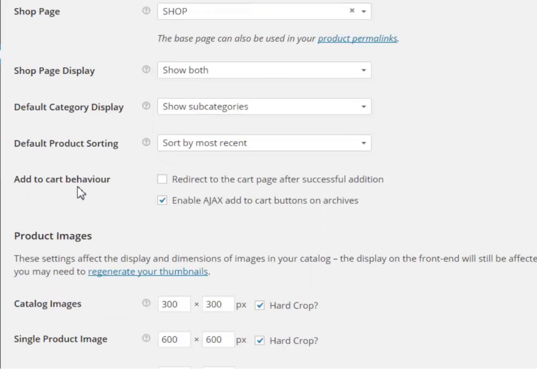Okay, so here's your add to cart behavior. So what's this all about? What you can do is redirect them to the cart page after they add a product, so they're prompted to pay right away, or you can enable this Ajax add to cart button. Now what that does is it keeps them on the page, but it'll give them a little message like, this has been successfully added to your cart. So this is a pretty popular way to do things.